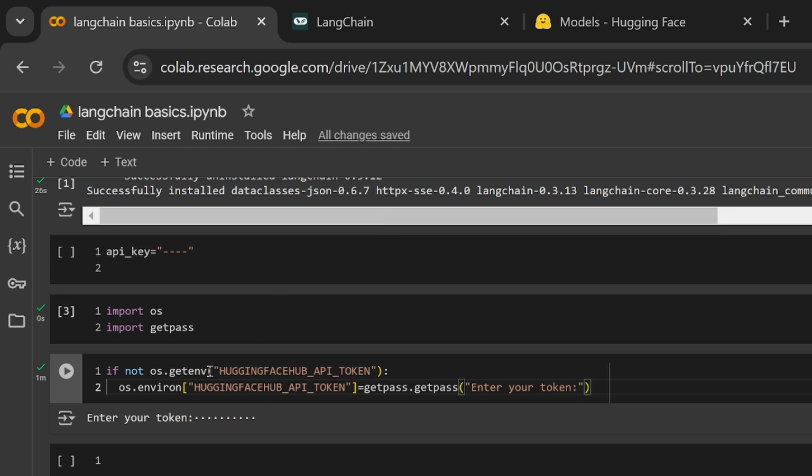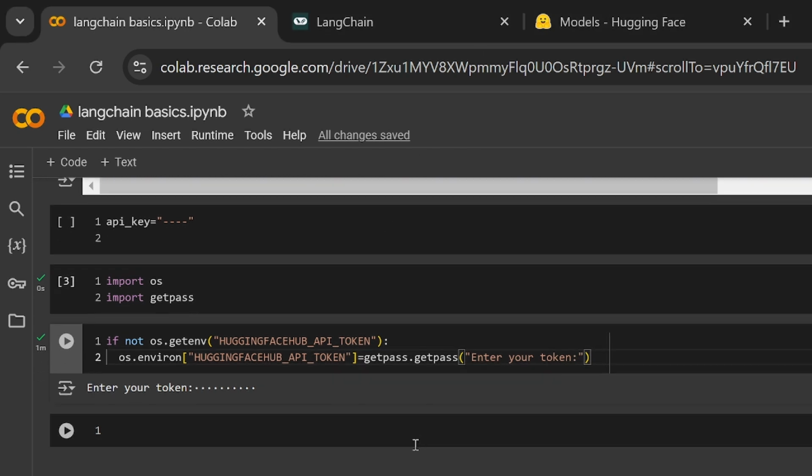You can print the access token as well, but I'm not printing it here for security purposes. Now, once you have the environment variable set, we need the Hugging Face endpoint.